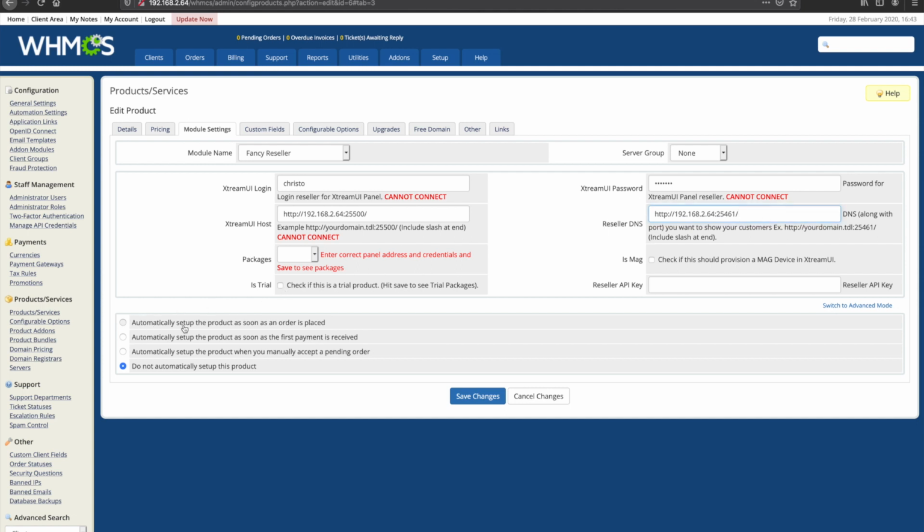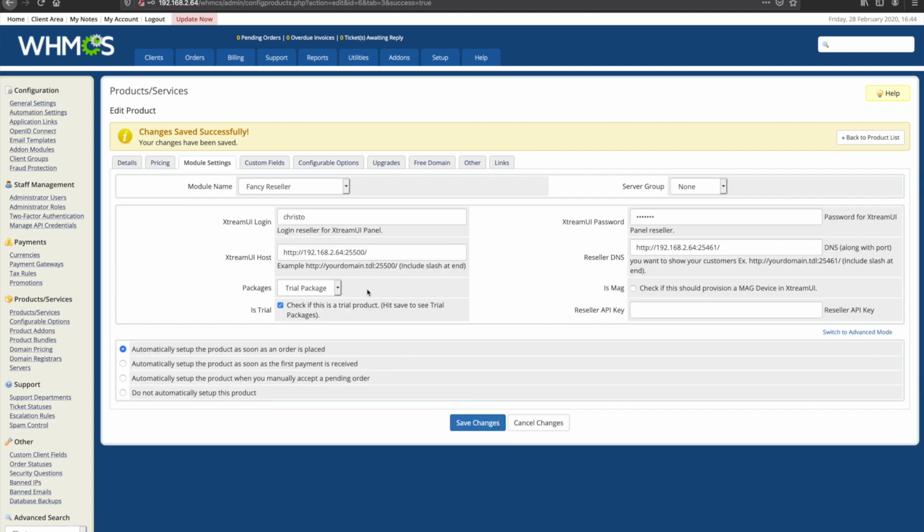We want to automatically set up the product as soon as the order is placed. Because this is a free product, there isn't any first payment to be received, but if it was a paid product, we want this second option. And it is a trial, so we're going to click Is Trial and click Save Changes. That's going to reload with our trial package set.